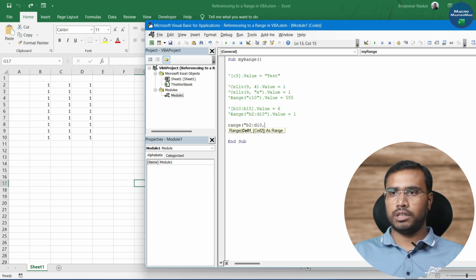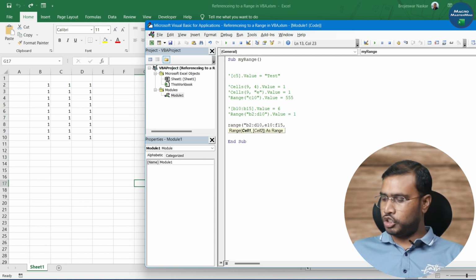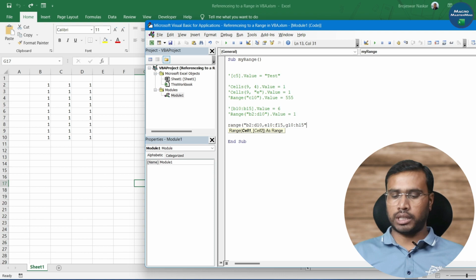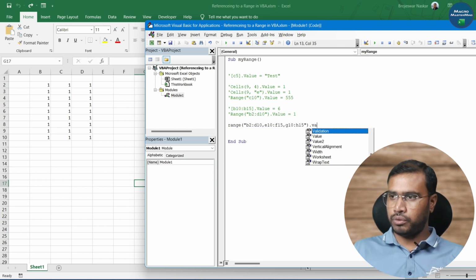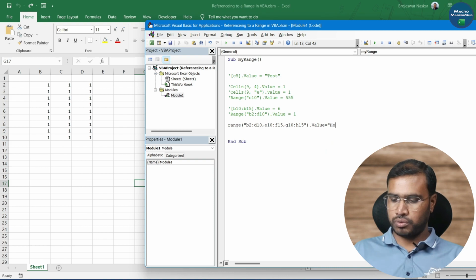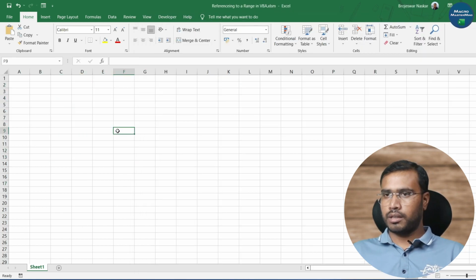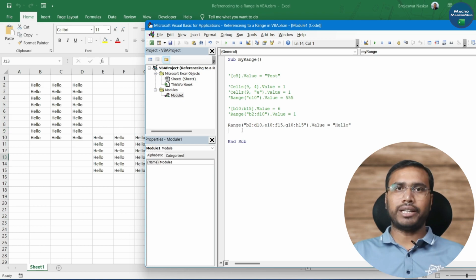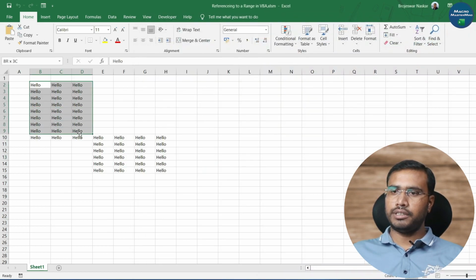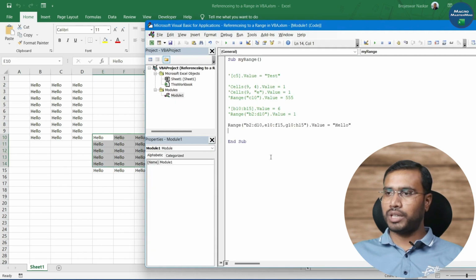We will type the second range, like E10 colon F15. This is our second range. We can also put other ranges, like G10 colon H15. Okay, I am just closing the double quotes and the parentheses. Dot value equals hello. So I have written the code, and now we have mentioned 3 ranges at the same time. I will delete the old values first and run this code. Okay, so you can see the output now. This is our first range, and here 2 ranges become combined because we have typed it this way.